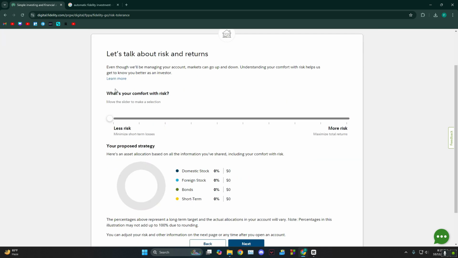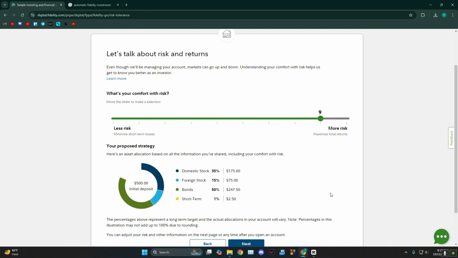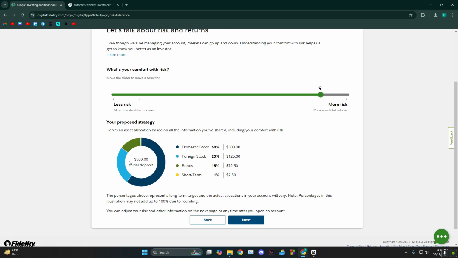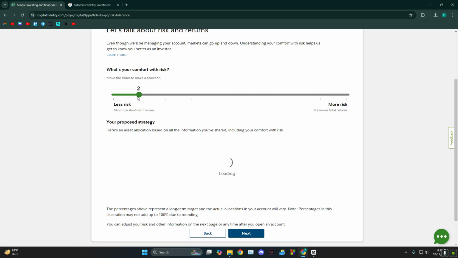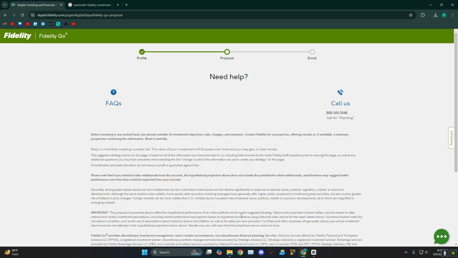And then it says, what's your comfort with the risk? Are you willing to take less risk or like high risk? Like what is your amount? If we choose more risk, then if our initial deposit is 500, then domestic stock we'd get 300, foreign we'd get 125, bond 72, short term 2. And if we choose less risk, then as you can see, it's literally less than half. That was 50%, but we're only getting 35%. And then we're going to click on next.